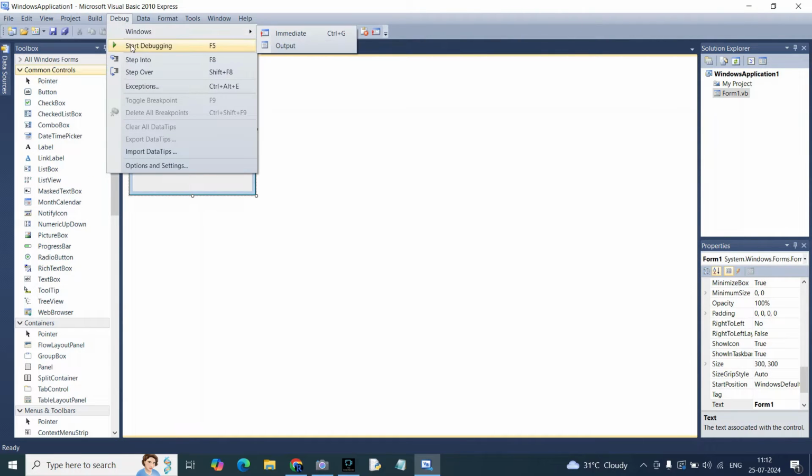Then the project, build, debug. Debug means you will have to run your program. This is the start debugging button. Suppose you have made your project and you want to run it. To run your project, you have to click on this start debugging option. This will run your project. You can use the F5 key, or you can click on this, and it will start.